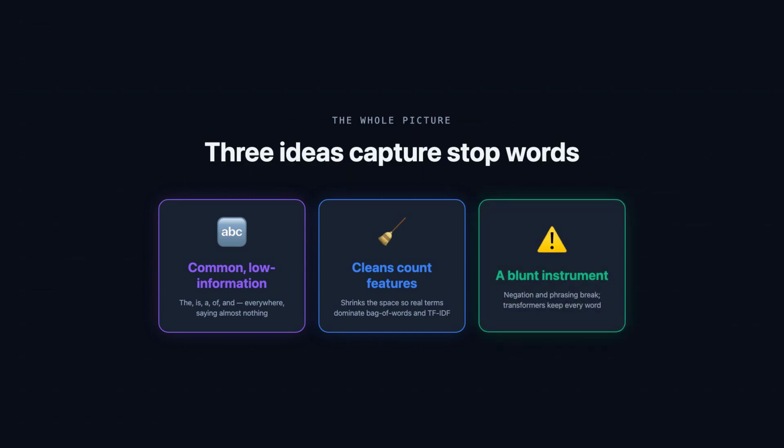But it is a blunt instrument, and knowing when to skip it is the real skill. Delete stop words and negation or phrasing can shatter. Not good becomes good. Phrase search breaks, question answering suffers. That is exactly why modern transformers keep every word and let attention decide what matters.